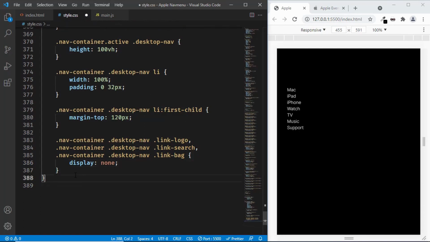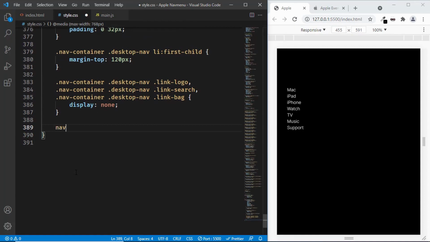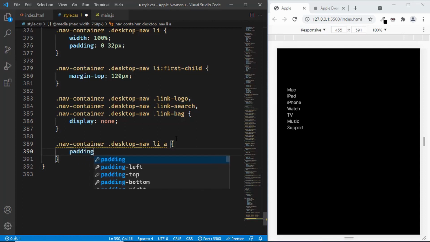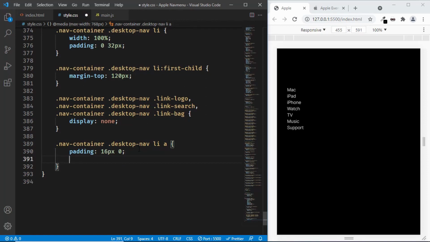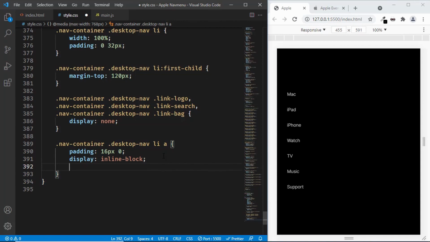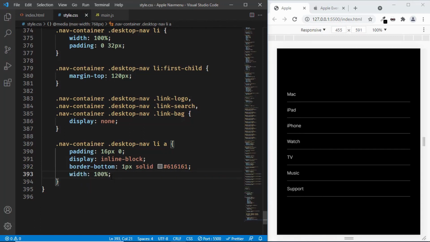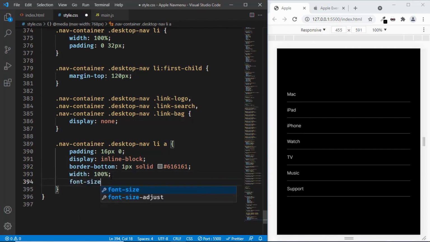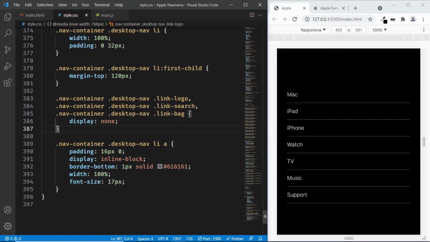So we'll target the anchor tags. So here I'll just type .nav-container .desktop-nav li a, and let's set a padding of 16 pixels top and bottom and 0 for left and right. And the padding is not being applied because these are anchor tags, and by default they are display of inline. So we had to change it to display of inline-block. Let's also add a border-bottom. So let's type border-bottom, and we will type 1px solid #616161, and we'll also change the width to 100%. Right now let's increase the font size a little bit. So I'll just type font-size of 17 pixels. Alright, that's it with the anchor tags.